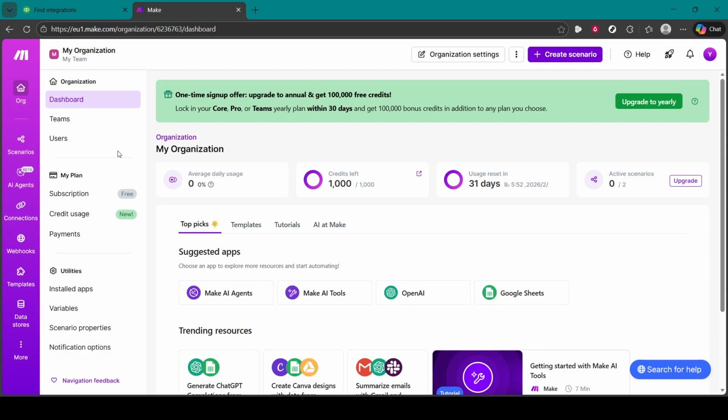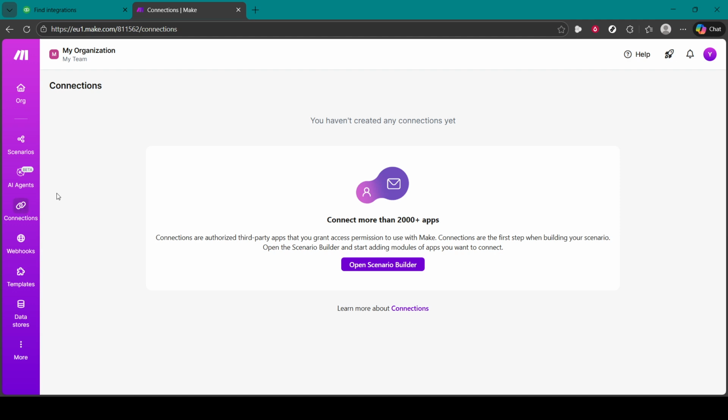From the dashboard, open the section labeled Connections. This area is where Make centrally manages the secure links to your apps and services. Think of it as your control room for authorizations. You don't have to create or edit anything just yet.